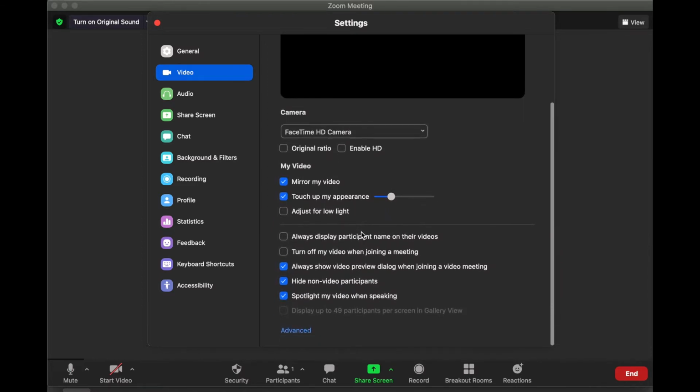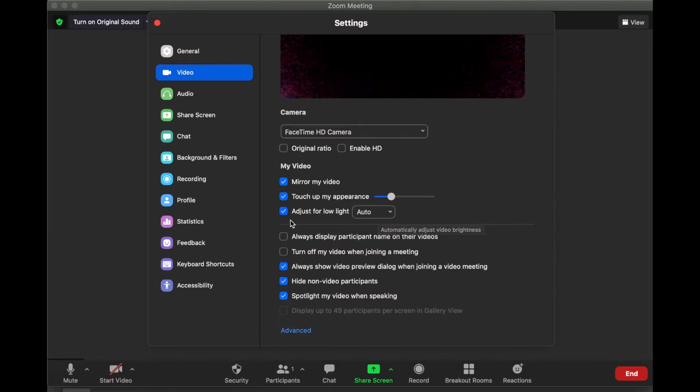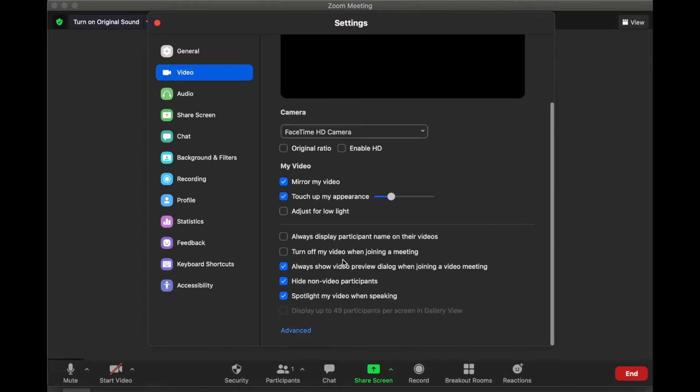Touch Up My Appearance is a great option, you can play around with that. Adjust for low light setting. I usually put that on auto, however, I usually have this off because I find that having natural lighting in your real environment is the best. Meaning having all the lights behind the laptop in front of you.